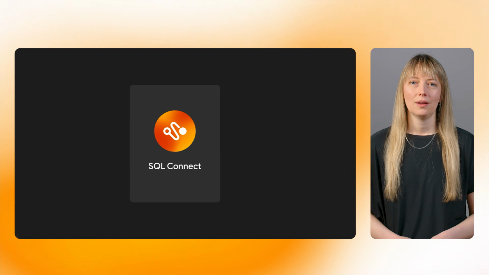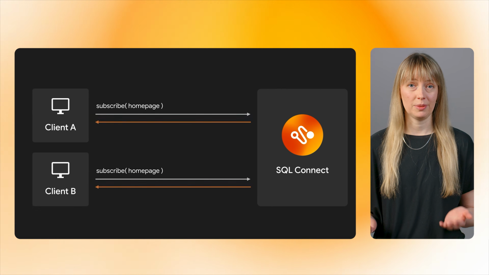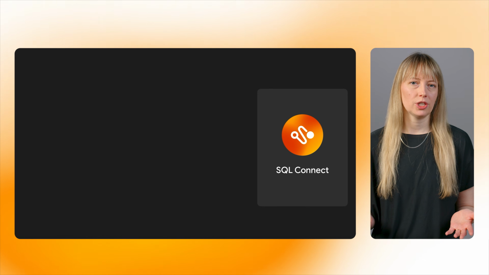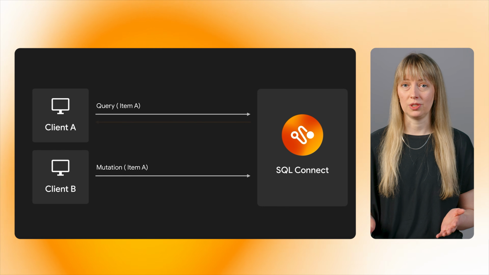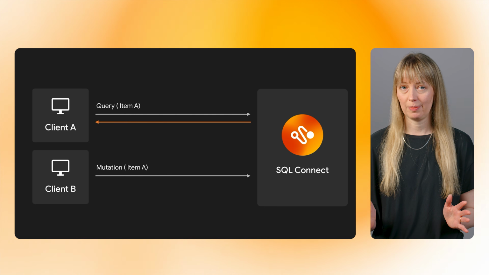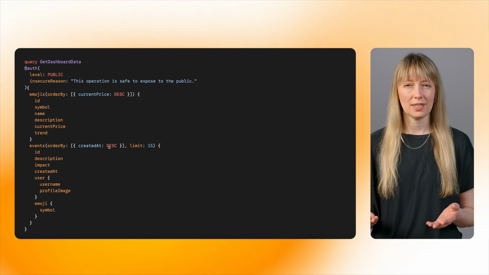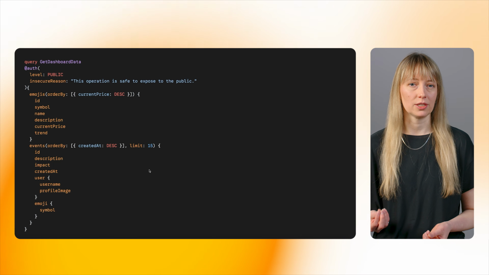Before jumping into the code, let me explain a bit about how realtime works. When it comes to realtime, SQL Connect handles a lot of the heavy lifting for you behind the scenes. If multiple people are subscribed to the exact same query, or if you're just looking up a single entity by its ID, the backend automatically pushes new data to the client whenever a change happens. However, for this dashboard query, I want more explicit control.